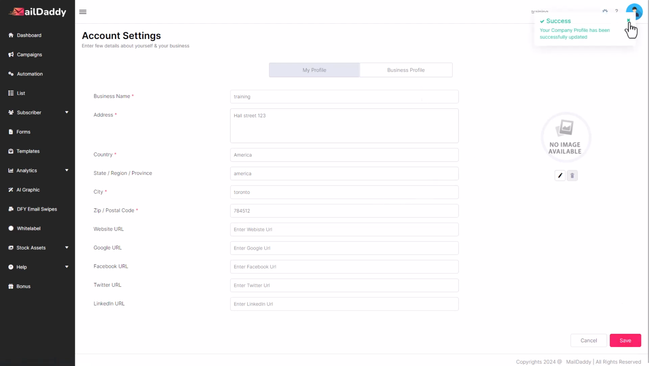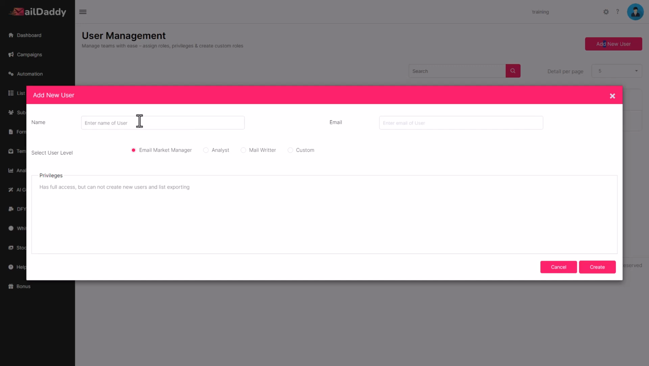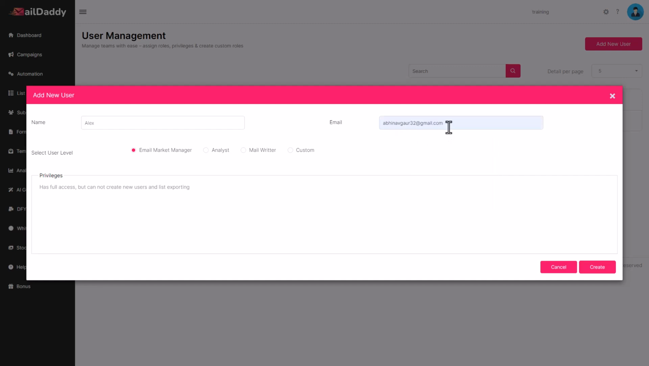Clicking again on the setting, the next option is user management. Here you can create a team member or give them privileges according to your needs. If you want to add a user, you have to click on add new user. You have to give the name. I'm giving a name as Alex. You have to give the mail ID. Please be informed and careful when you are putting the mail ID, because your customer will get the mail for the access on the same mail ID.